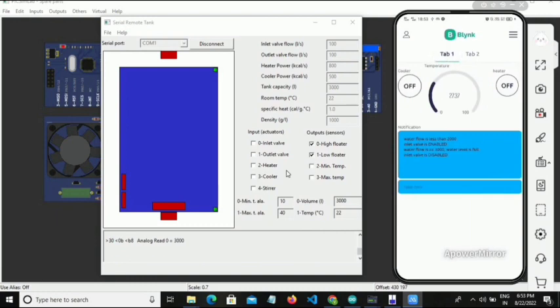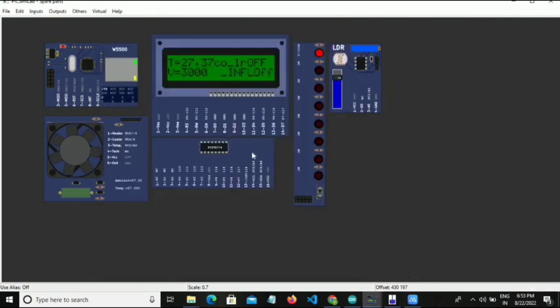See, water volume is less than 2000, inlet valve is enabled. Water volume equals 3000 means the water level is full, and the inlet valve is disabled. And the above commands are also displayed on the CLCD.